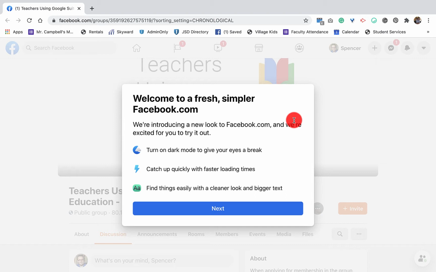Today, there's an update with Facebook.com. And so what I'm going to do is I'm actually going to record that as I go through the first time so you can see everything because it's going to update on the desktop. The mobile version is still the same. So this is the first thing that you're going to see.